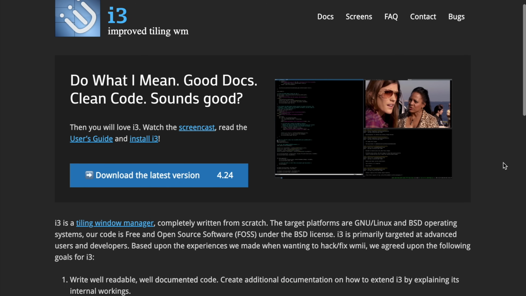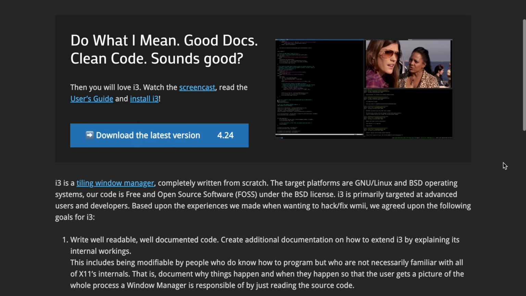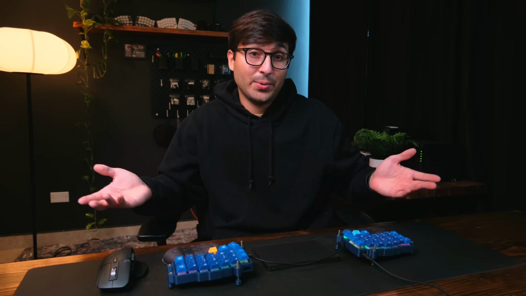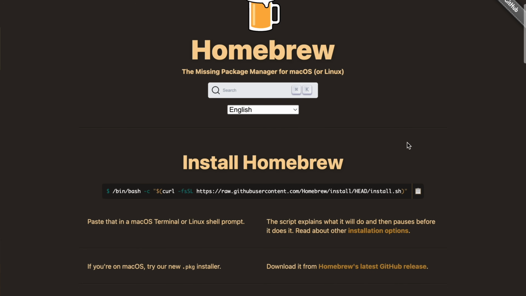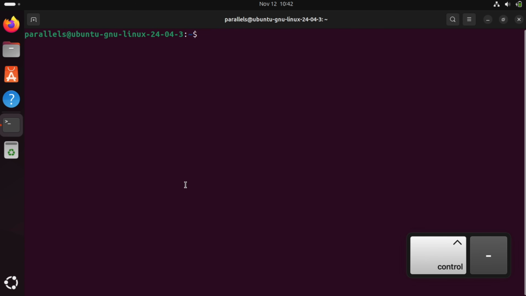The very first thing I had to do was actually get i3 installed, so I needed to figure out how to install packages onto the system. Ubuntu, like many other Linux distros, has a built-in package manager called apt, short for Advanced Package Tool. This is very similar to using something like Homebrew on macOS, but it comes built into the operating system, which is really convenient. So basically, to install i3, I first had to run sudo apt update.